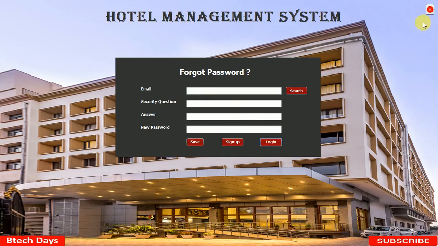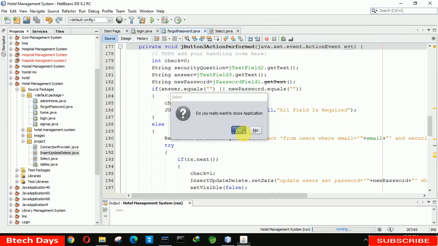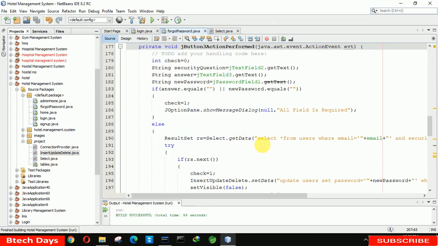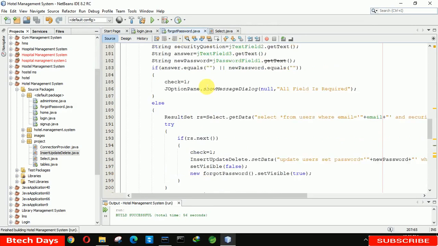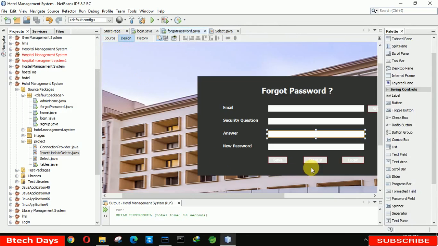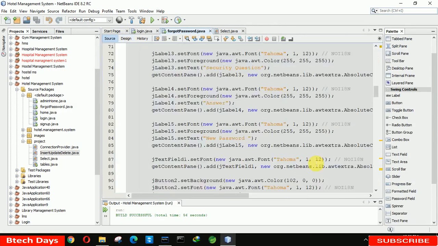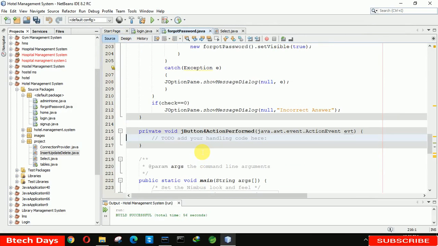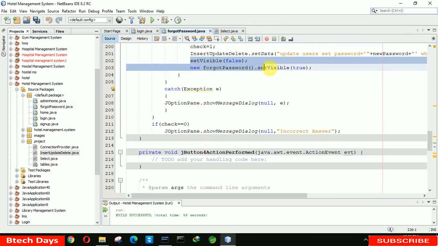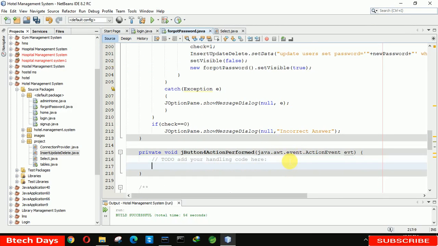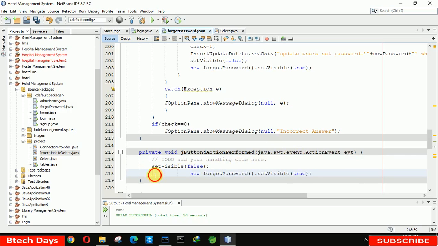Okay, we also need to connect all the pages with sign up and login, or you can see other pages. So let's start with that. Let's close this application, and let's move to the design section, and this one is for the sign up. So just double click on this. Okay, and let's copy these 2 lines of the code. Okay, and let's paste it here.